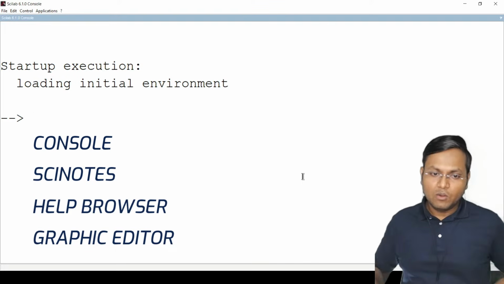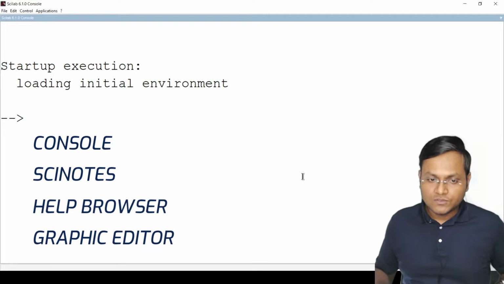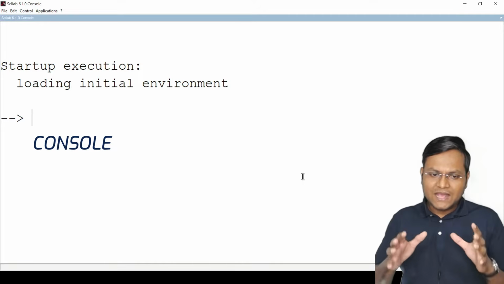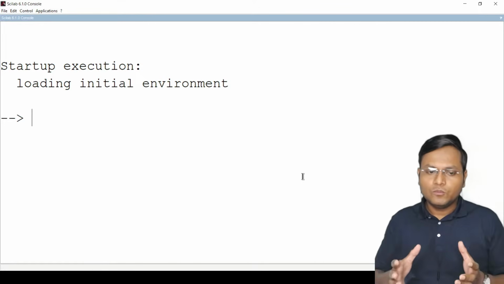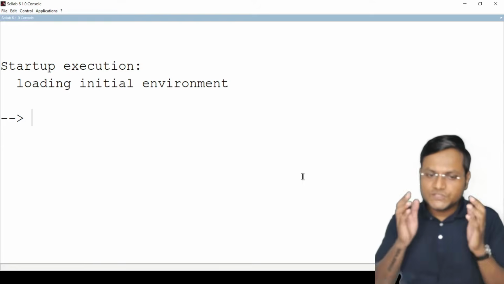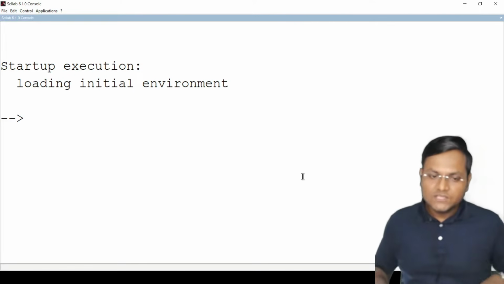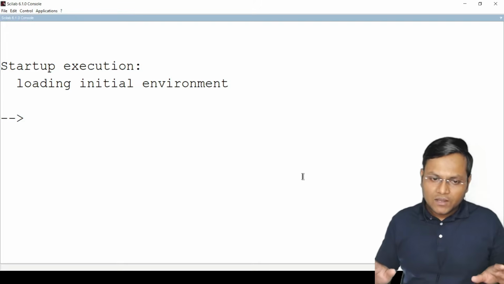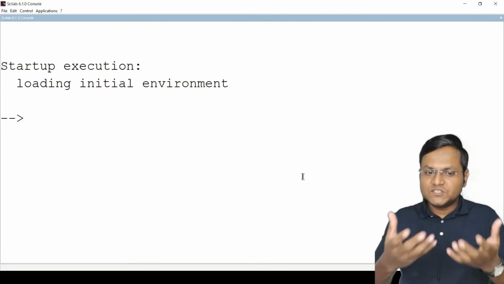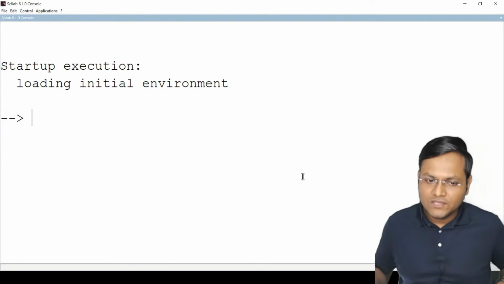What I have right now in front of me is what is known as the console. So you can think of the console as like a terminal window where you can perform commands straight away and get their results. So if you want to write some single line command and you want to see the results displayed, you can do so straight away in the console window.